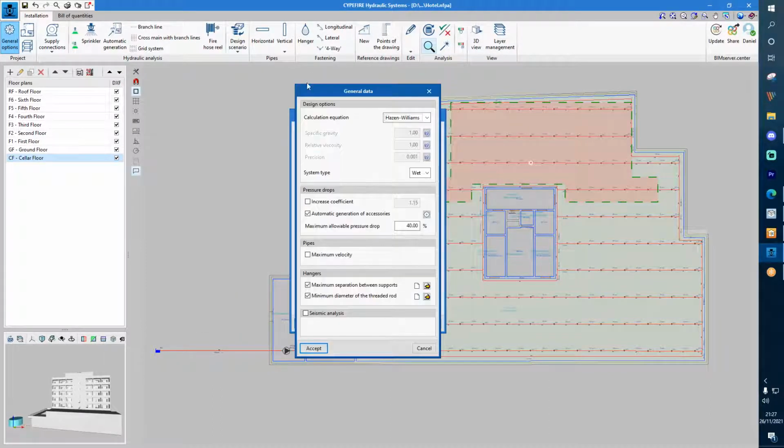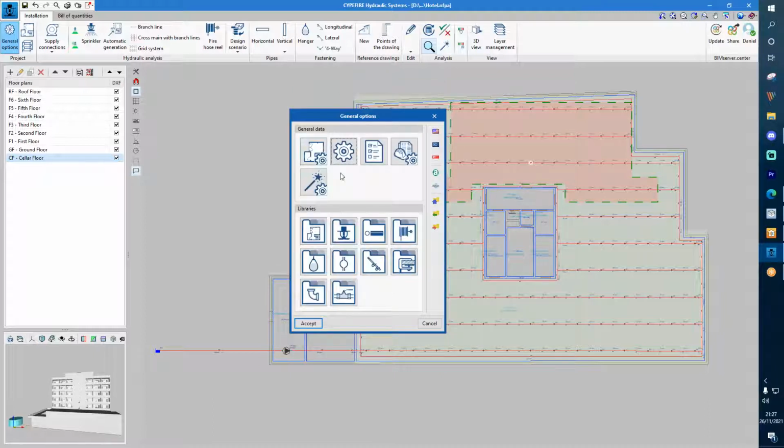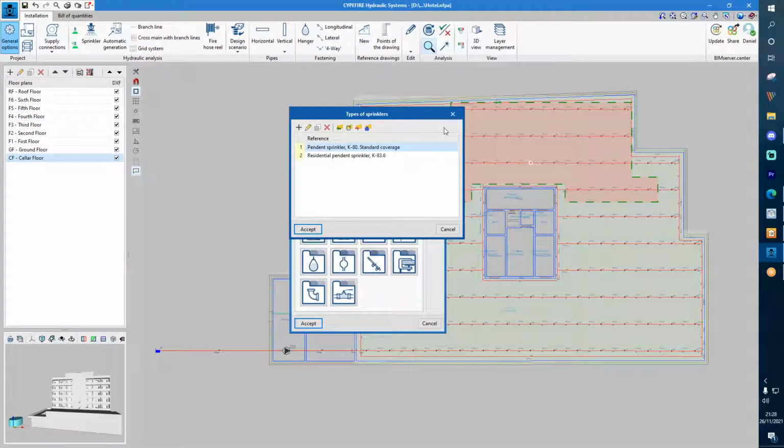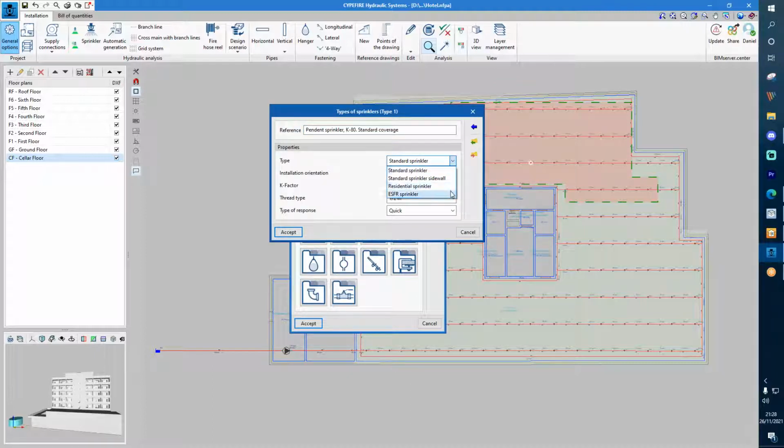We are also able to define what kind of calculation we want to perform for this hydraulic network. We can swap between Hazen-Williams or Darcy-Weisbach, and also we can define all the elements that are going to be in our hydraulic network, such as the sprinklers. We can define what kind of sprinkler we want for our installation, what type of response, and modify all its properties as our needs.